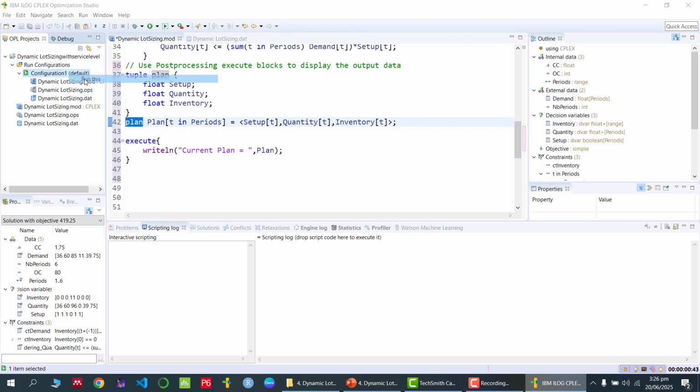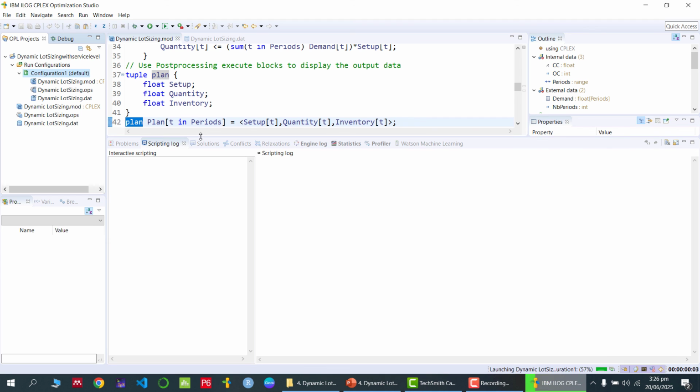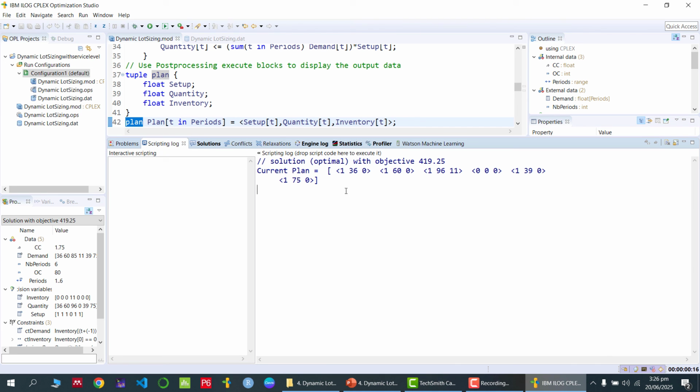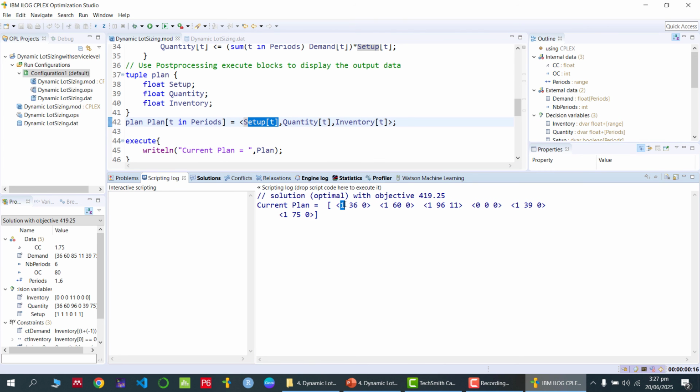So let me run again. Now you can see it is going to solve this problem once again, and now in the script log you can see the answer. This is the setup variable value as we have defined in the tuple. It is saying that in period 1, how much are we going to produce? That is 36. At the end of that period, how much inventory do we have? That is 0. In period 2, how much are we going to produce? 60.